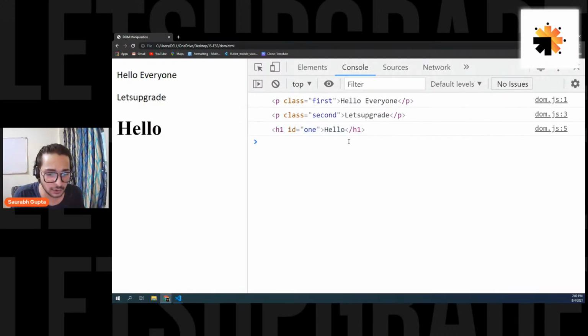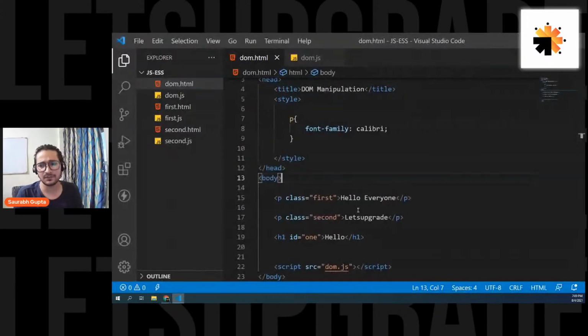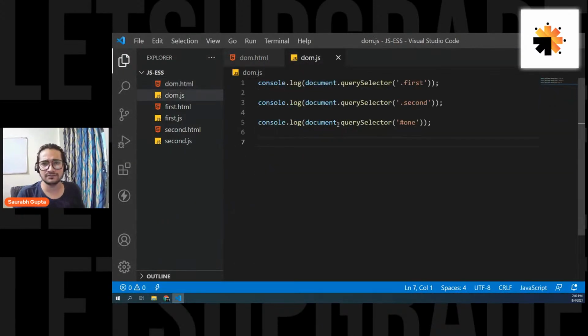Get element by ID is also used for it. Yes, it is the same thing. It will definitely work. It's just an alternative. This also can be used, and that also can be used.